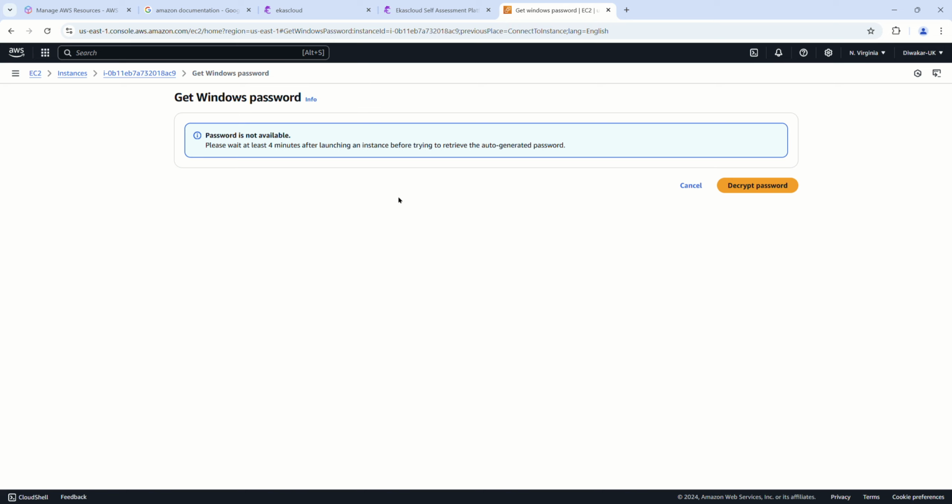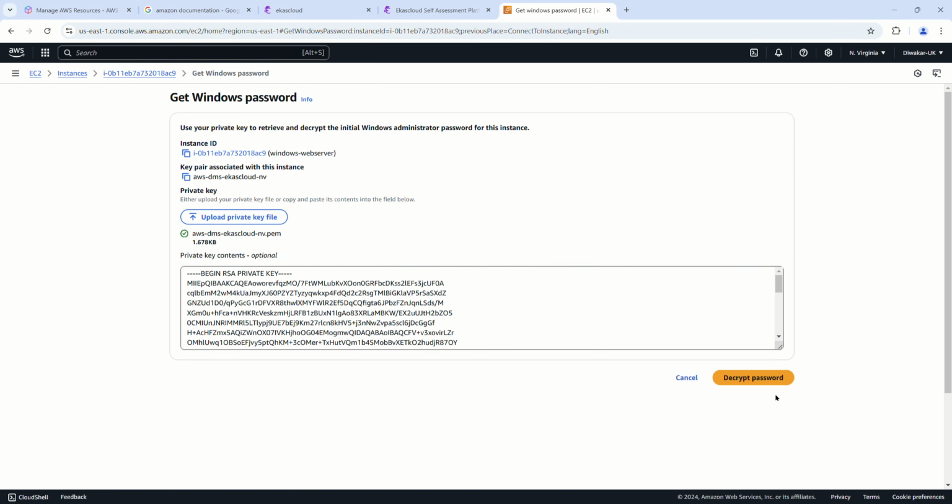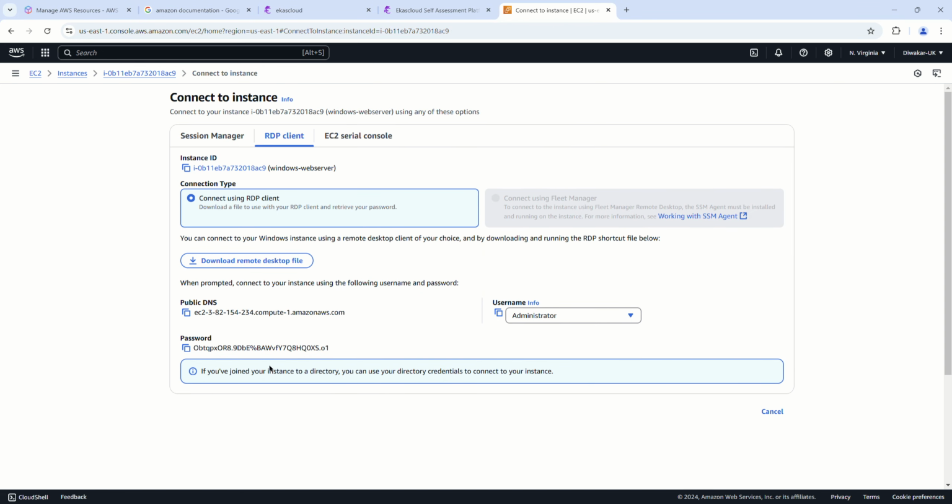Okay, so it will take some time, at least 4 minutes. So I'm just waiting here to get this screen. I hope this will be fine now. So now I'm just going to upload my key. Let me go to desktop, and in my key pairs I am uploading my key, and it will decrypt the password. So this is the password.